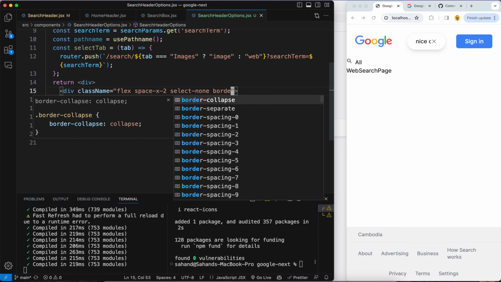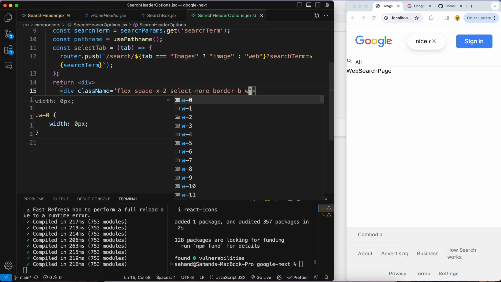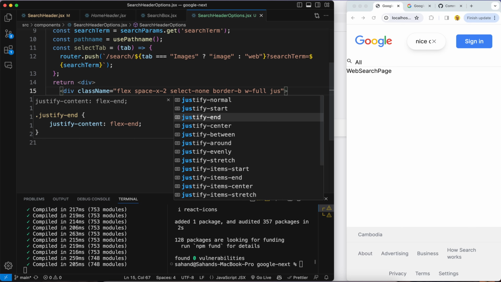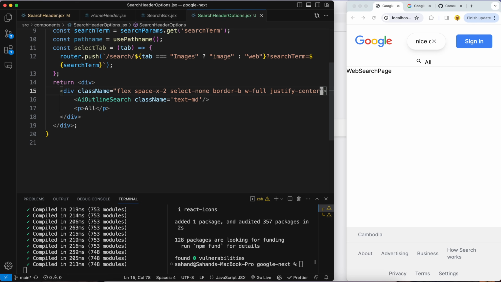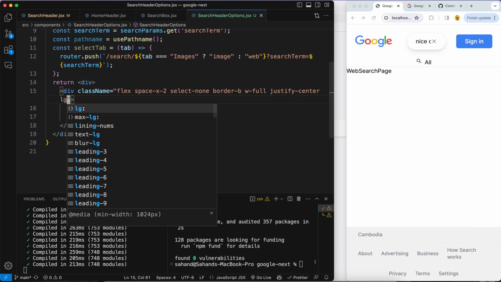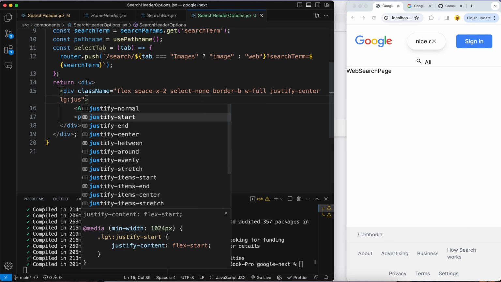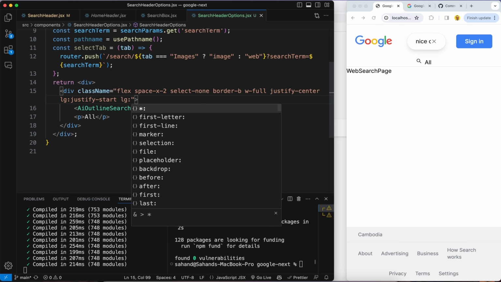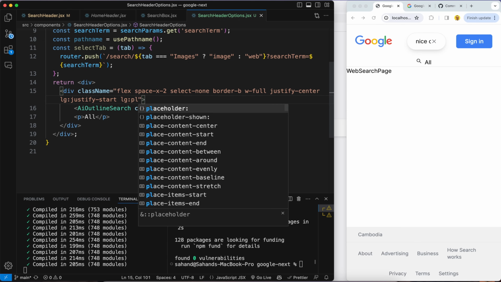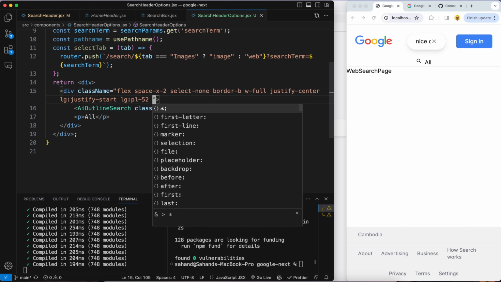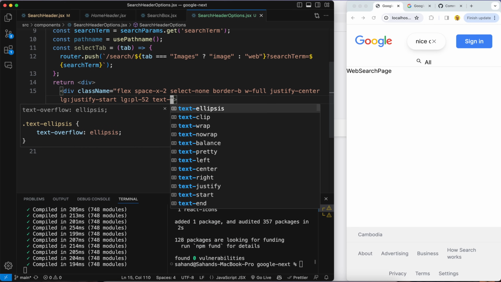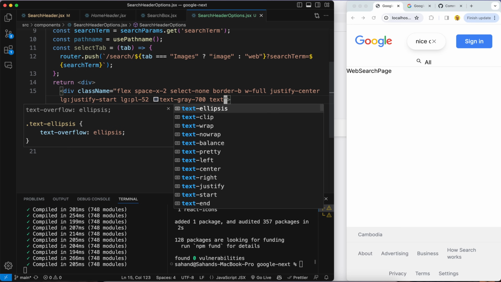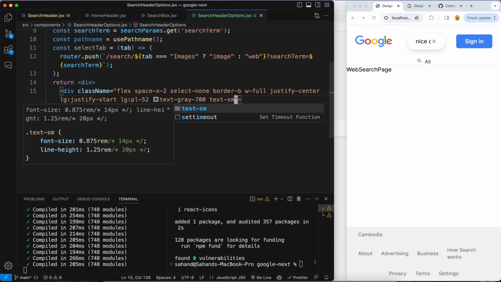Then let's add a border at the bottom. We want to set the width to be full. And then let's make it justify center to align it centrally. But in the large size and above, I want to make the justify start. Also in the large size and above, I want to add a padding on the left side of 52. And then let's make the text gray 700, and let's make the size of the text small.